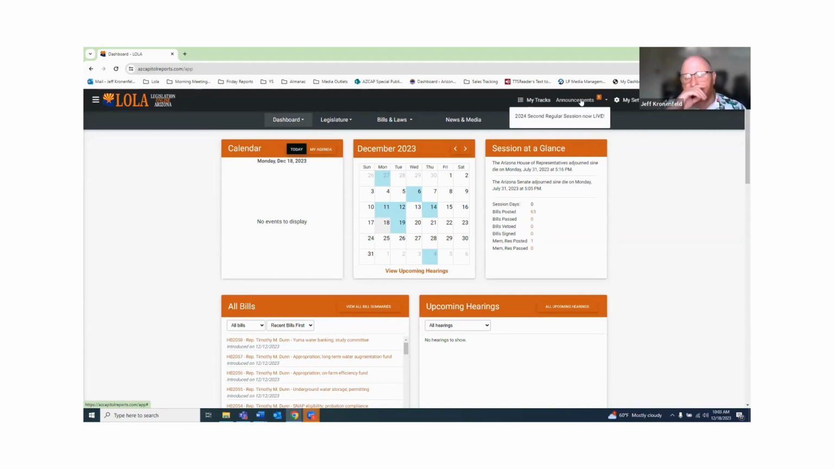This is the announcements. It won't always appear here, but it will when there's either upgrades made to LOLA or when there's LOLA specific news. For instance, we started the 2024 session a few weeks ago. So this is letting people know we started it when pre-files began.